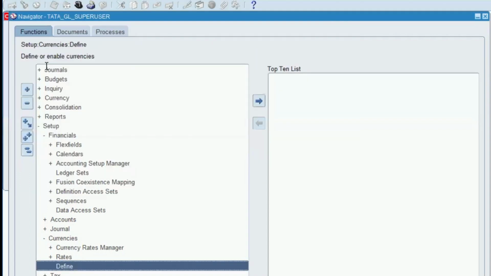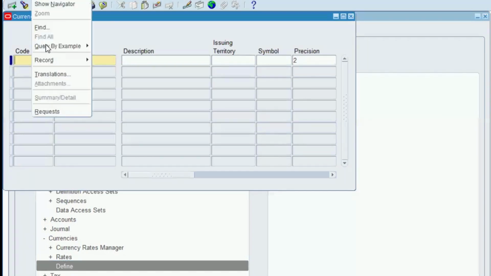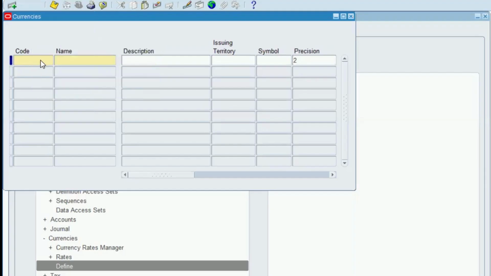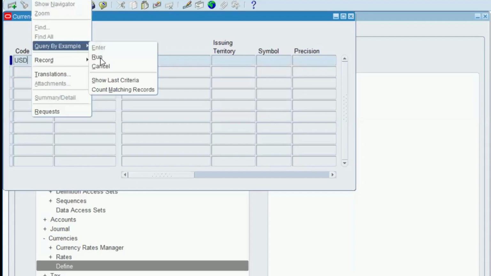Here, you just enable that. Although it is already enabled because it is seeded. Now, what is the seeded functionality? Seeded means out of box. So what Oracle gives as an out-of-box solution, that is the seeded functionality.